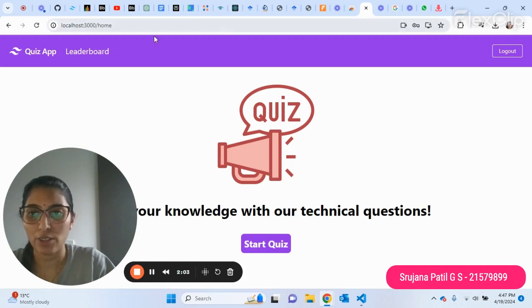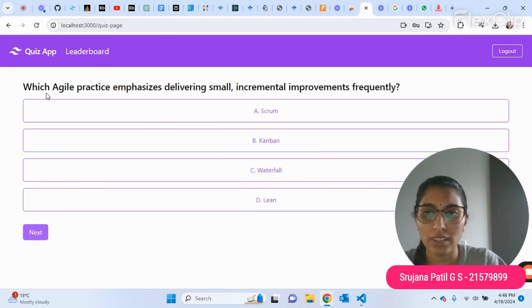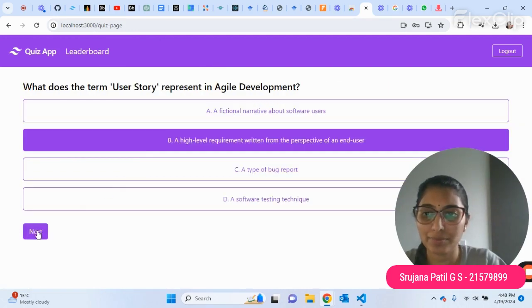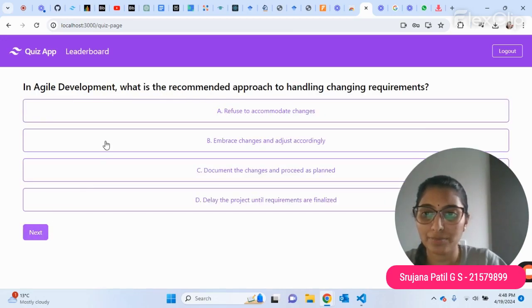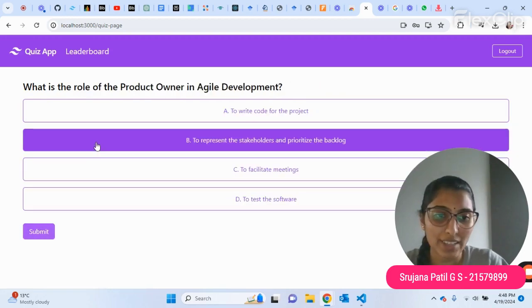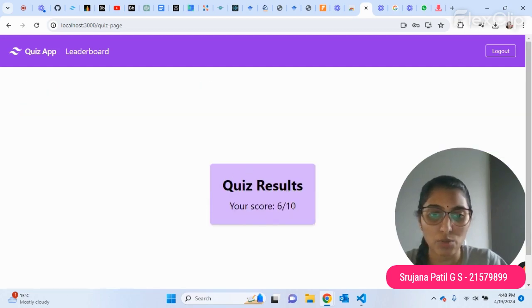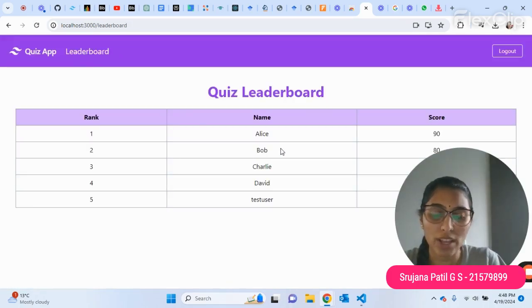Once we log in, we land on the home page. Let's start taking the quiz. Each time you start a fresh quiz, you have 10 questions to answer. Once you answer all the 10 questions, you can submit them. So these are the results of my quiz. There is a leaderboard feature where we can check who has scored the highest marks. So this is the demo of our quiz app.